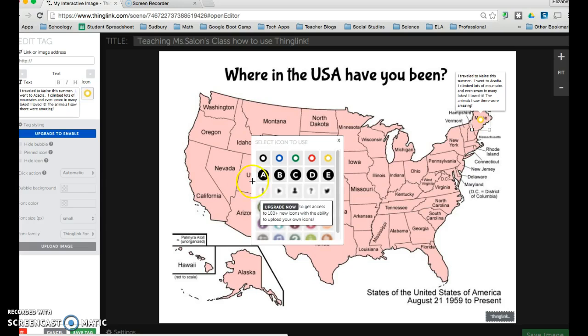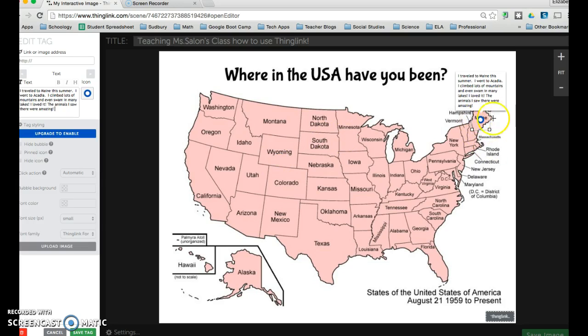So over here I can also say, you know what, I don't want that yellow dot. It's kind of hard to see. So I can actually customize. I can change it to a letter, or I can change it to a different color. So I changed it to blue just so it stands out a little bit more.